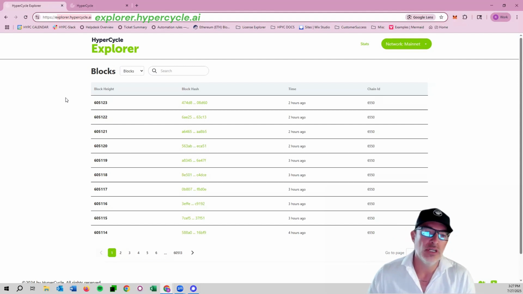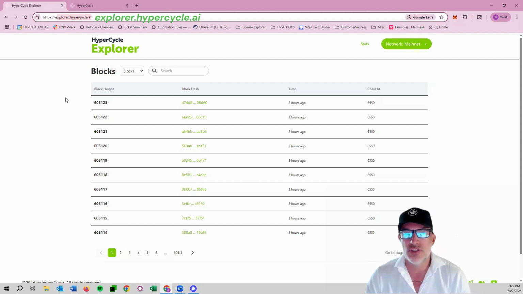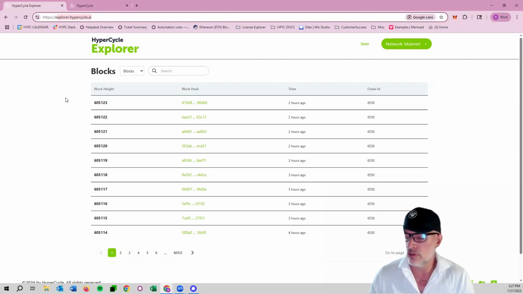in your web browser. And when you open it up, the first page you're going to see here is a block explorer. On the left side here, you have block height, you have the hash, how long ago it was created, and the chain ID, which is always going to be the same. So a few interesting facts and information about this blockchain.